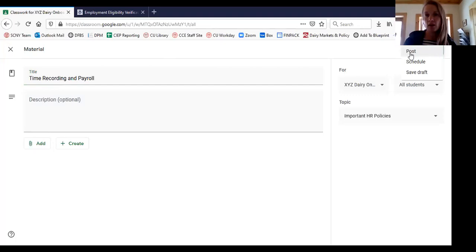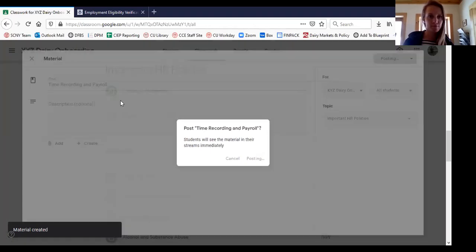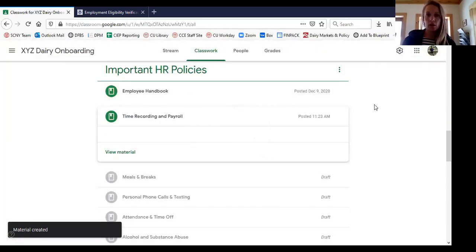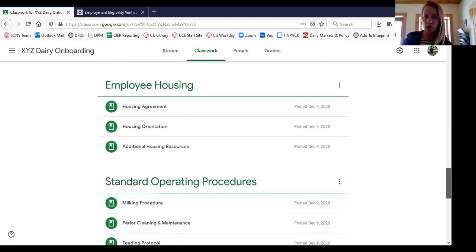And then we need to post it to convert it from being a draft to being live content. We have to select that post option, and it's going to ask us if we're sure we want to post it, and we can post. Once it's posted, you'll see it shows up here as a bright green icon instead of the faded gray.